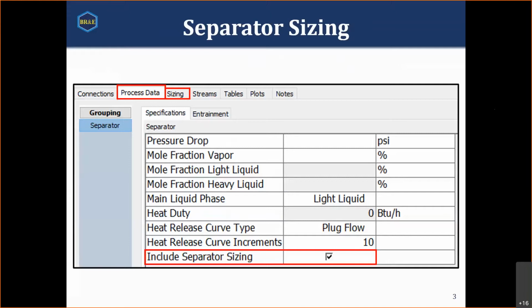If you are in ProMax, the first thing that you want to do in order to size a separator is to make sure that your separator is converged. Once it is converged, you're able to open up the separator in the project viewer and enable separator sizing by going to the process data tab and checking the separator sizing checkbox, which is going to activate a sizing tab, which is where we're going to put the rest of our inputs. We will take a look at this after we complete the presentation. I'll actually pull up a simulation and we'll go through sizing some things.